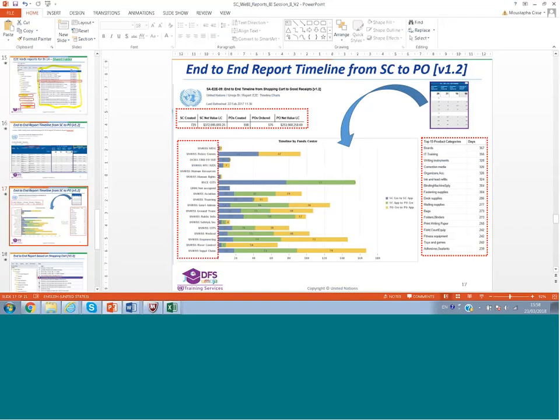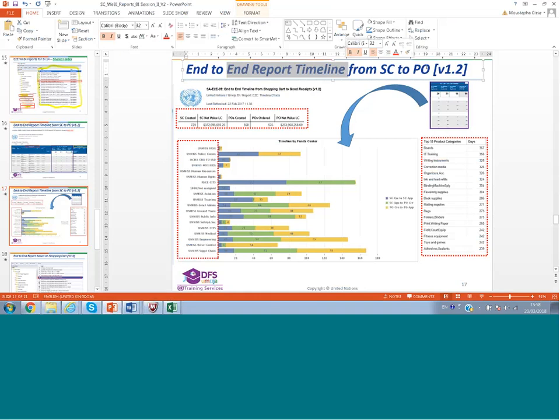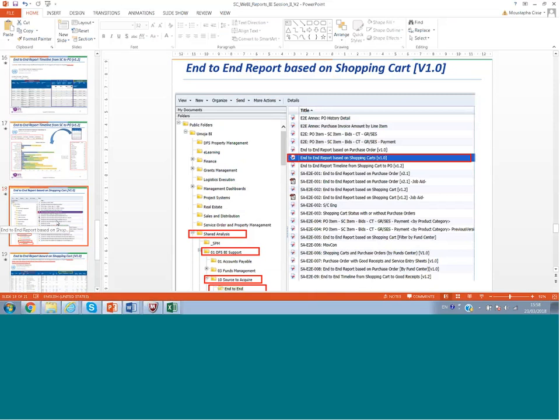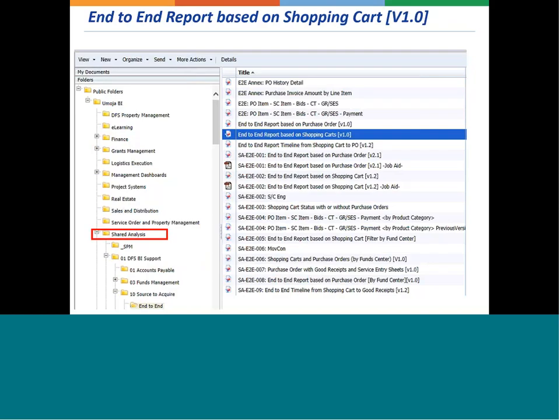Okay, this is the end-to-end report timeline from shopping cart to PO. And we find here the last report, which is the end-to-end report based on shopping carts. Again, it's in the shared analysis, DFS, BS reports, Source to Acquire end-to-end, and this is the report that we're going to launch.